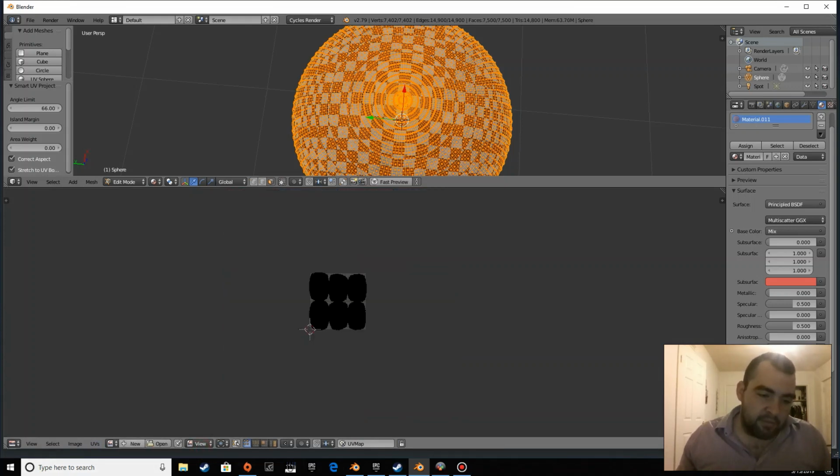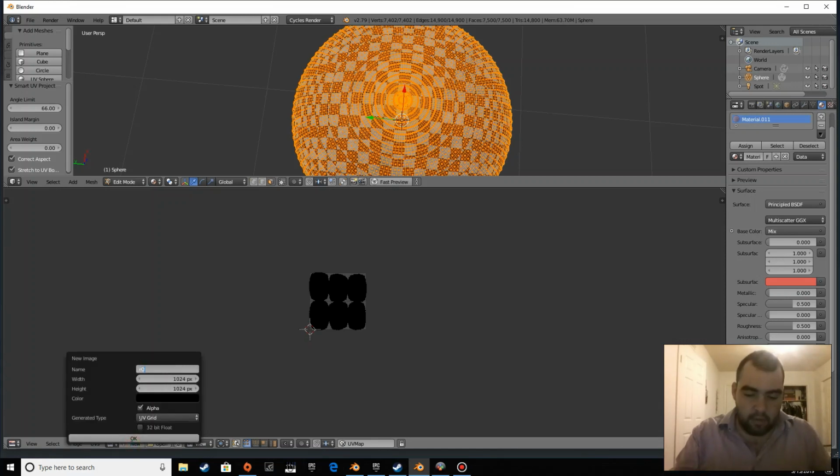I'm not going to use the bat tile. I'm going to make a new texture. I'm going to call it rockiness. Why not? Rockiness. Doesn't matter.